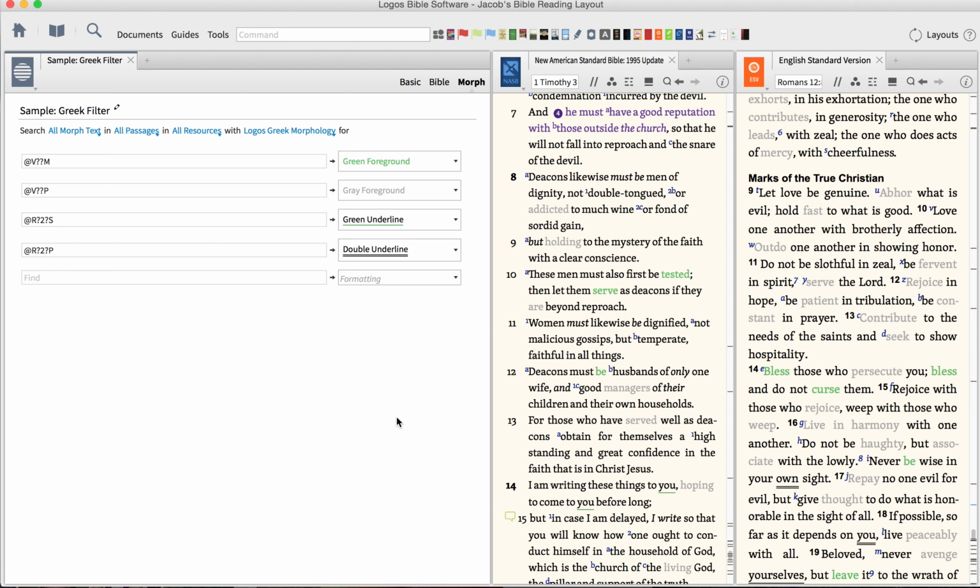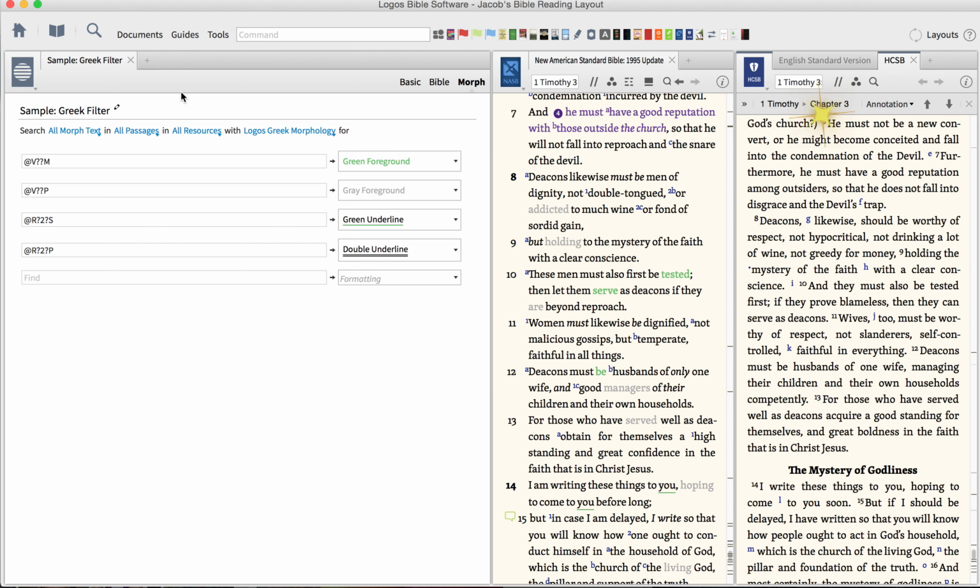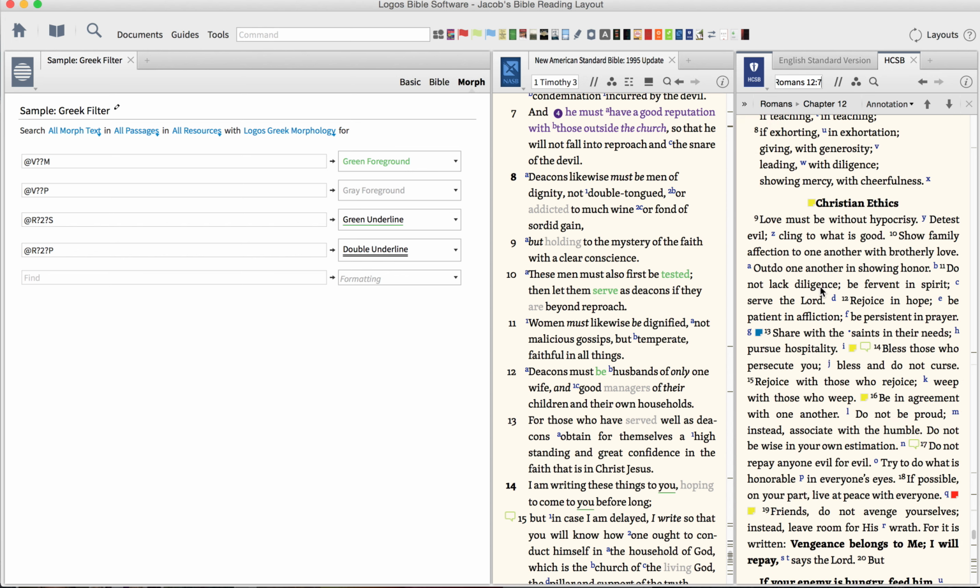Now, I do want to comment that this will only work in New Testaments that have a reverse interlinear behind them. At the time of making this video, the Holman Christian Bible does not have a reverse interlinear. So you'll see when I open up, say, Romans 12 in the Holman Christian, we don't have the green and gray because there is no Greek text tagged to the text, whereas in the NAS, ESV, and NIV, texts that have a reverse interlinear, there is a reverse interlinear with the parsing done for you.